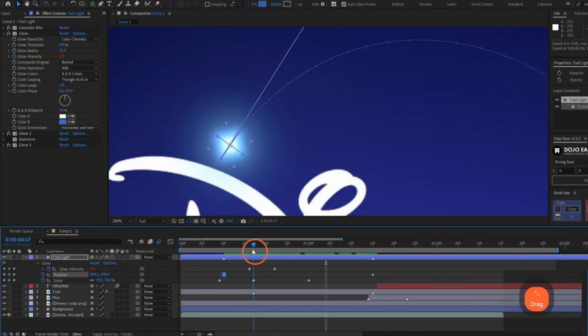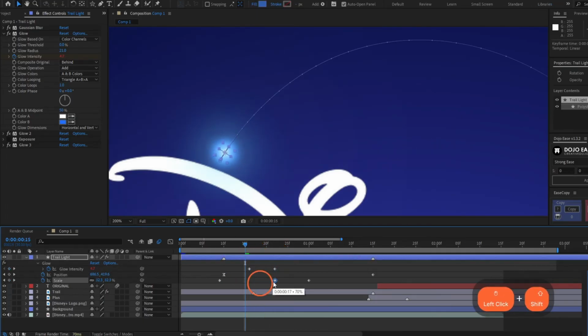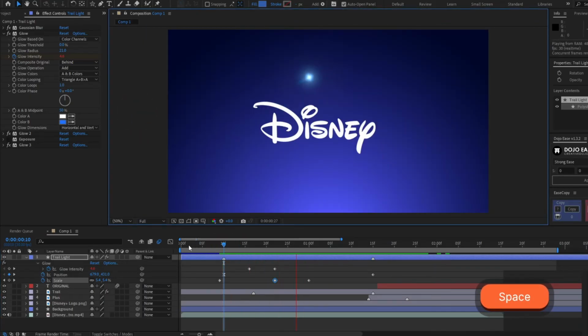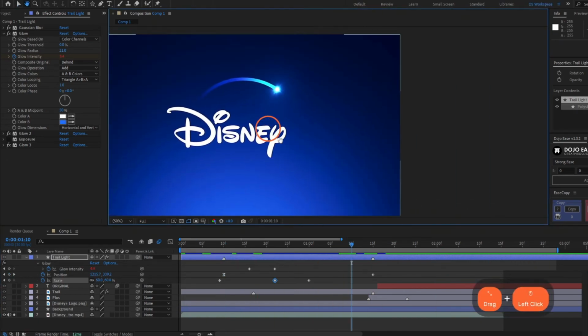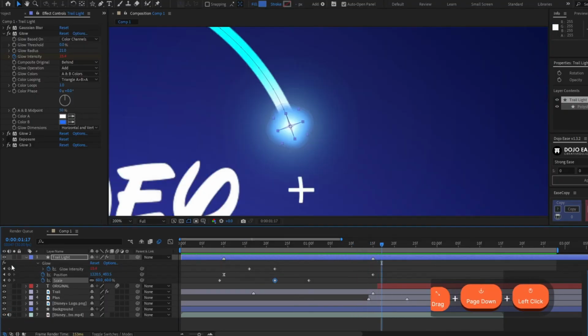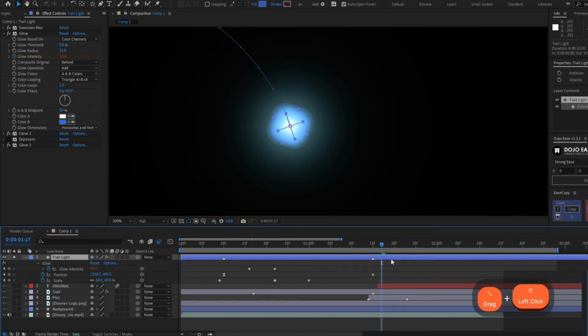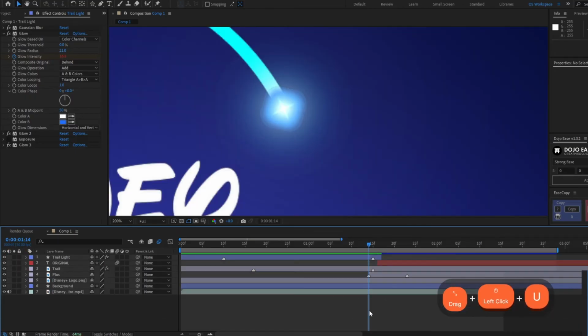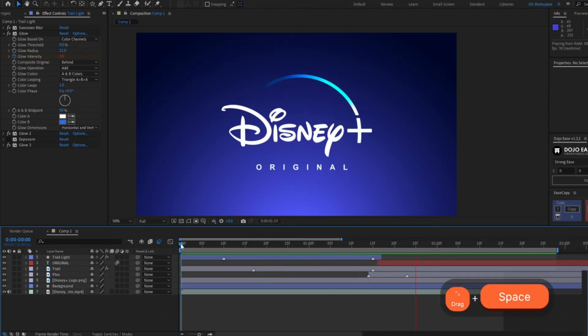Let's continue. I think it should take even longer to scale up. So I'm going to move this scale up here. There you go. I think that is better. Let's see. Now at the end you can see in the original footage that it disappears here. So let's show this and just trim the layer with Ctrl+Shift+D and delete this part. So now it will look like this. There you go.